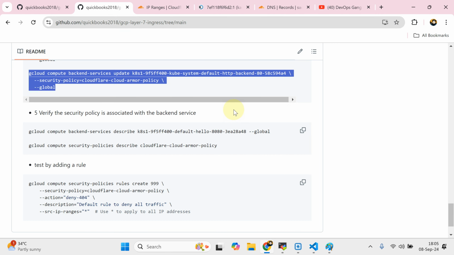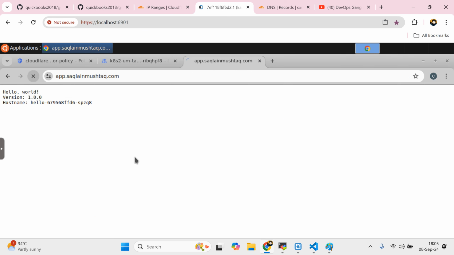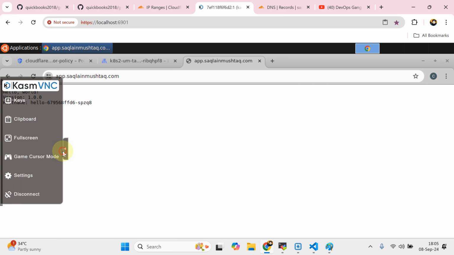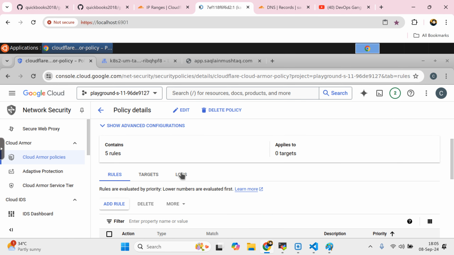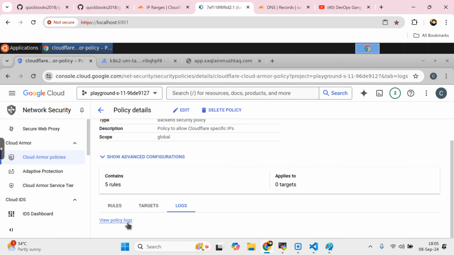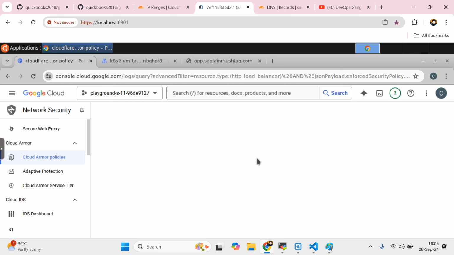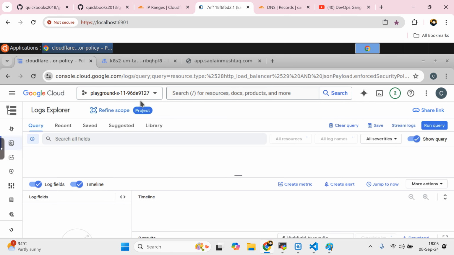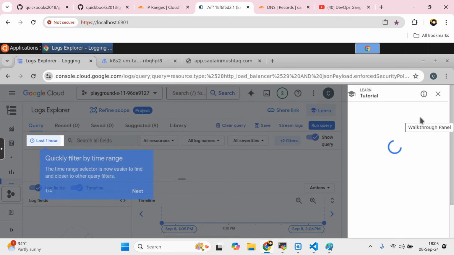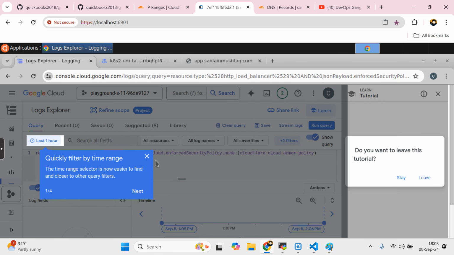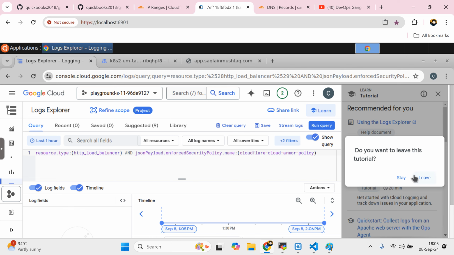Now, if I navigate to this section, I'm protected, but how am I going to test it? You see, nothing happened here. So I'm going to navigate to the Cloud Armor section, and here I'm going to click the logs. View policy logs. You will also see the number of requests coming in. I'm going to remove the excess stuff here.